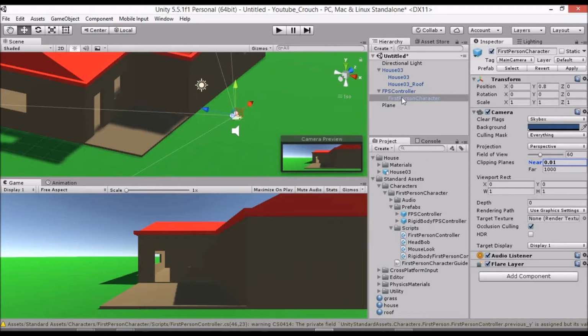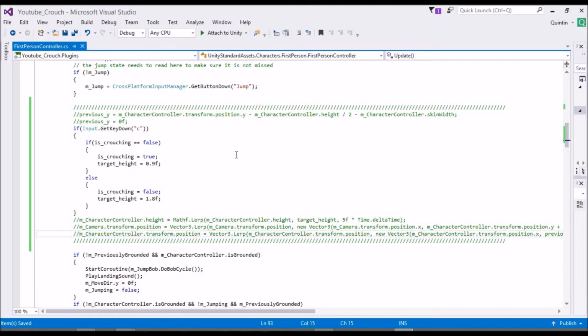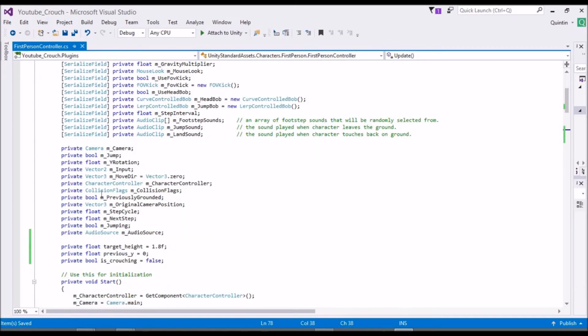Then I like to keep all of my movement related code in one script, so I'll just be using the first person character controller script that comes with the model. This also allows me to use the references to the character controller and camera that come with the model.